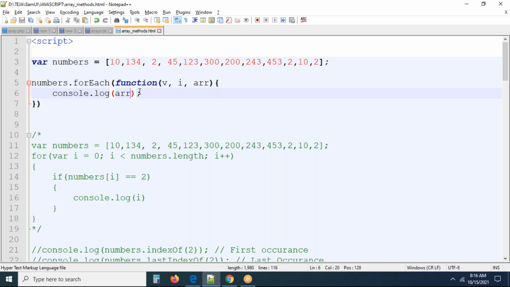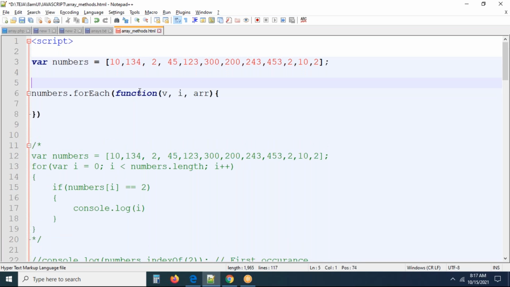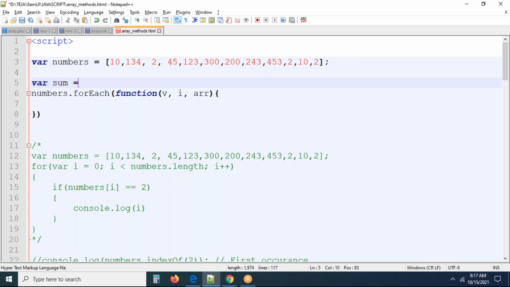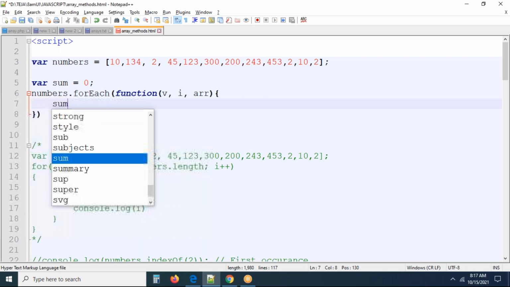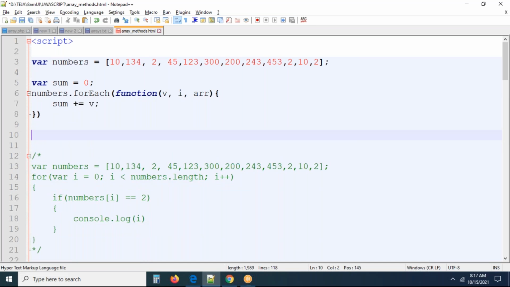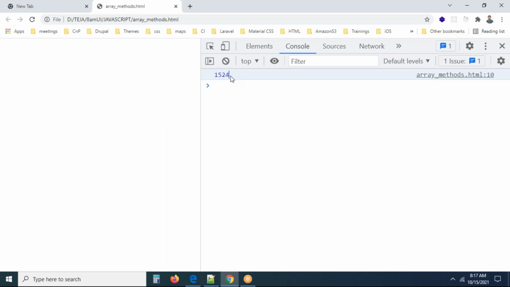So like this we can print the values of an array, whatever you want. For example, you want to sum all the values, right? Let us see. Now I'm just going to make something. Let us take sum equal to 0. Initially we have to make it 0. Now you can see I'm writing sum plus equal to v. Then what is going to happen, guys? Each and every value will be summed, right? console.log of sum. By just writing this, all the values are summed together, and we get the final value, 1524.